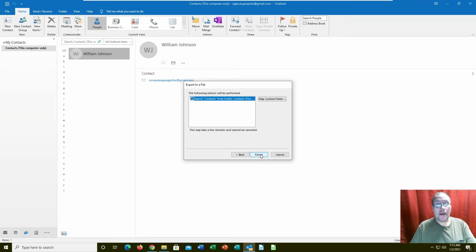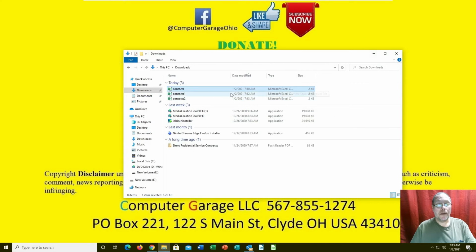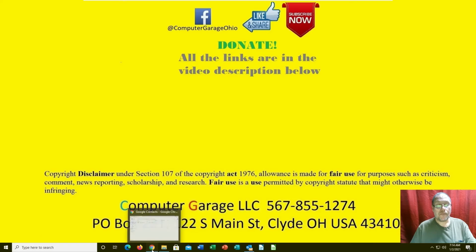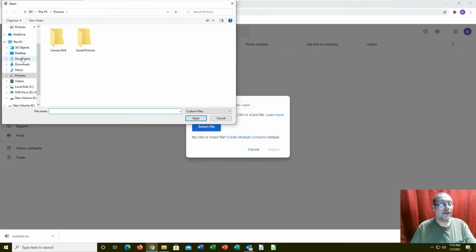It's going to export it. Once it's exported, you go over to your Google account. See, now there's 2. And here you can import. Select the file. It's in the downloads folder. In this particular case, we're going to do contact 2.